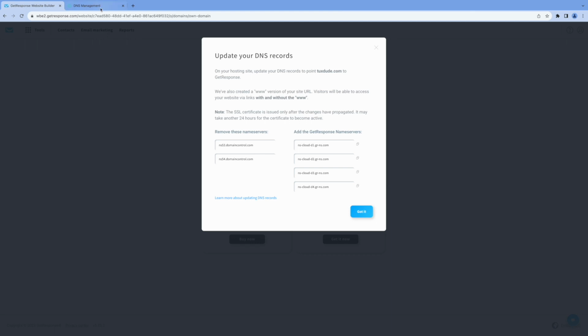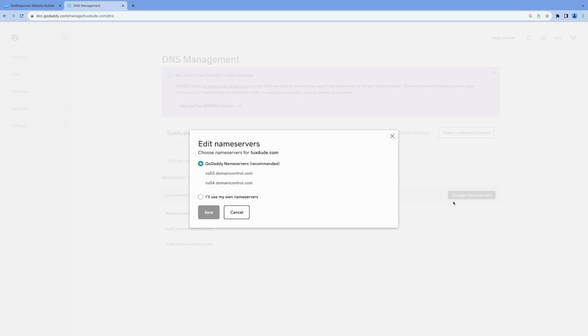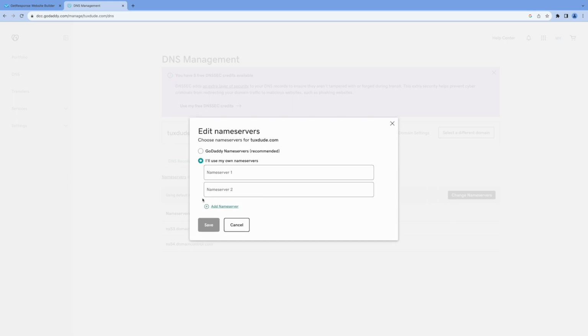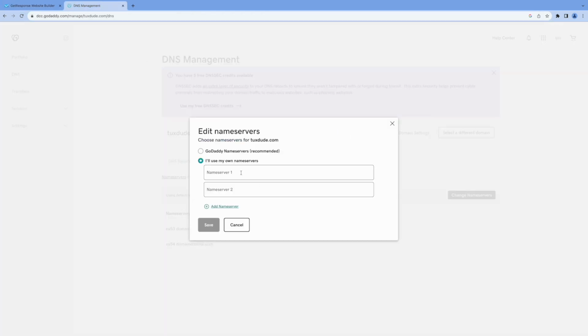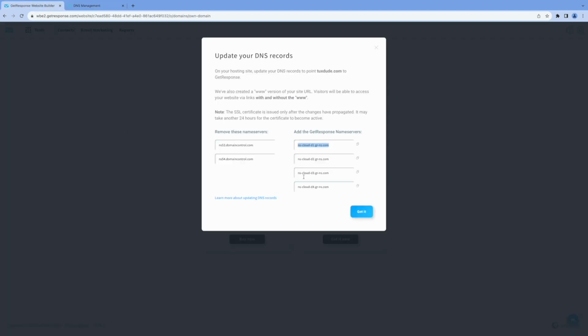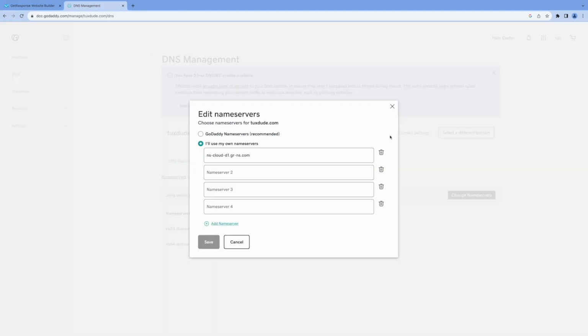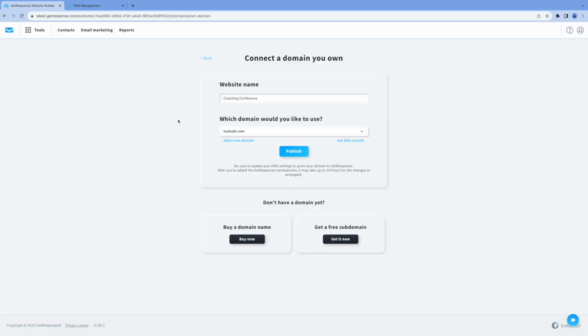That's why they're listed here. We'll click on Change Name Servers in GoDaddy. I'll use my own. And here's where we're going to enter the GetResponse name servers. So copy this here. Go back to GoDaddy, paste that in, and do that for the other three. You click on Add Name Server and enter the other name servers here. Click on Save, and it says it takes up to 24 hours. It usually doesn't take that long for the DNS to propagate.